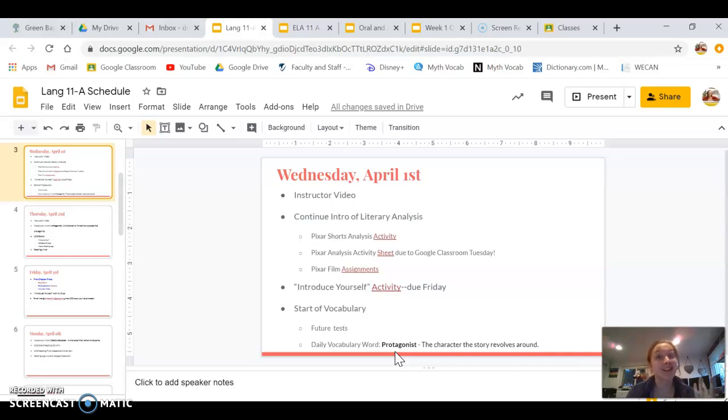So, for instance, in the Harry Potter series, I told you guys I was a Harry Potter nerd, so this is going to be a lot of my references. Harry Potter is the protagonist. He's the main character. The books are named after him. And while there's other main characters, like Hermione and Ron and Dumbledore, he's the protagonist. He is the main protagonist. So he's the character that the story revolves around, which is why the books are named after him.